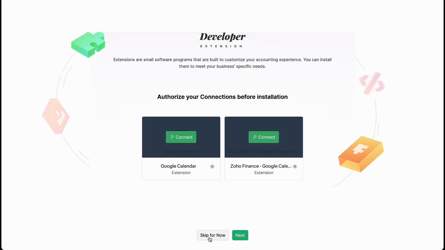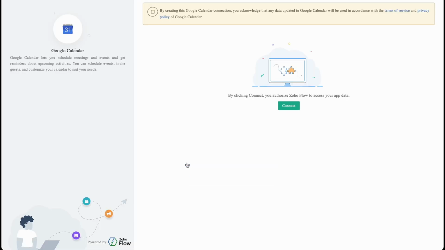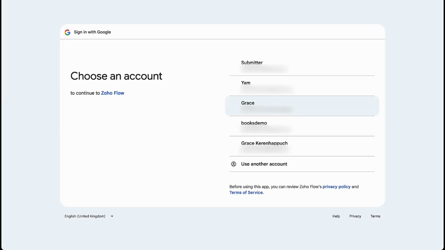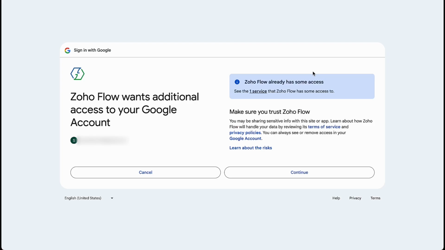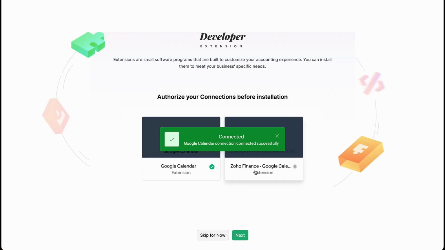Now you will need to authorize your Zoho Inventory and Google Calendar connection. To authorize Google Calendar, hover the cursor over Google Calendar and click Connect. Go ahead and click Connect again. Zoho Flow requires access to fetch your data from the app, so click Connect. Kindly note that you will have to sign in to your Google account. If you don't have one, sign up to create a new Google account.